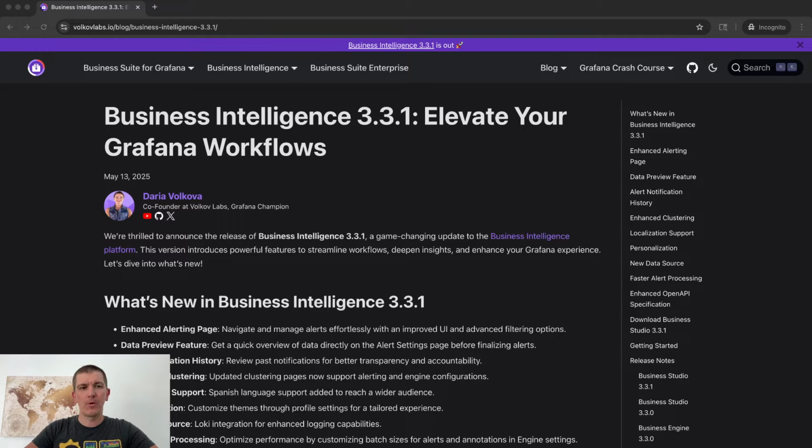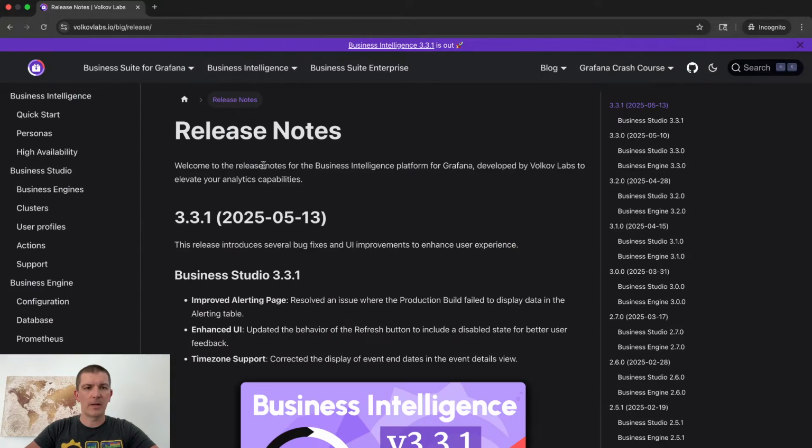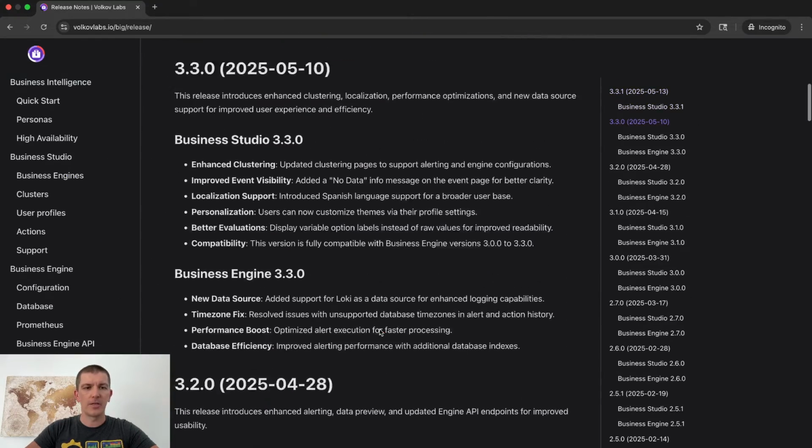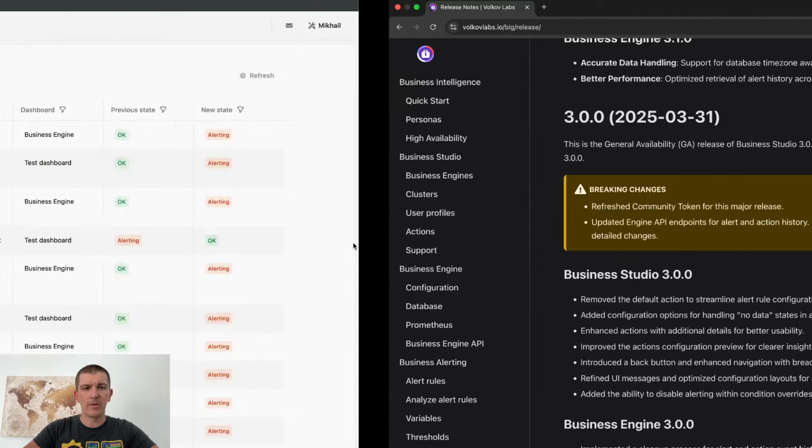My name is Mikhail Volkov and today I will talk about Business Intelligence Platform version 3. On our website volkovlabs.io, we recently published a blog post for version 3.3.1 Elevator Grafana workflows, where we highlighted all the latest updates and changes we implemented. If you click on the Business Intelligence and select the release notes, you can see the changes in the previous versions and some breaking changes we implemented in version 3, which we consider as general availability.